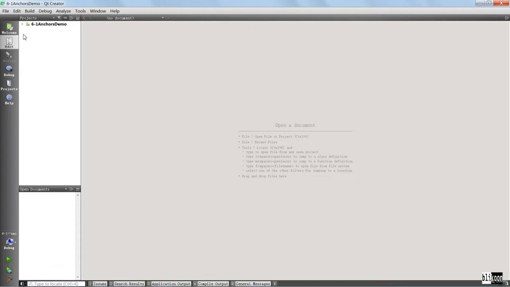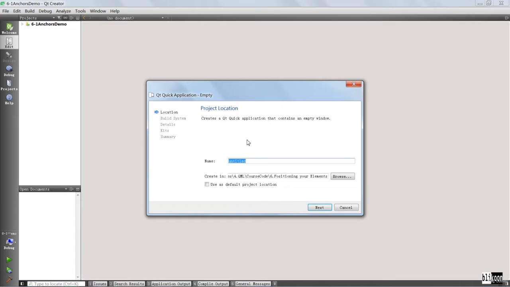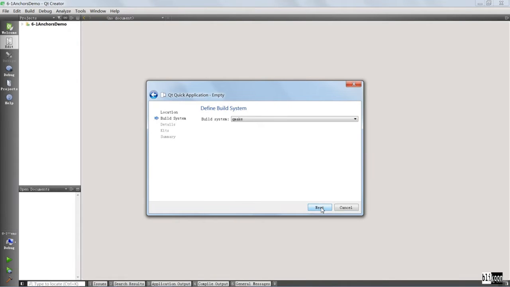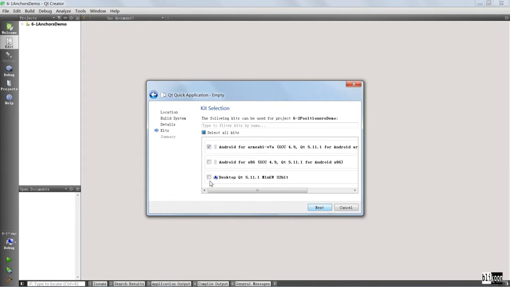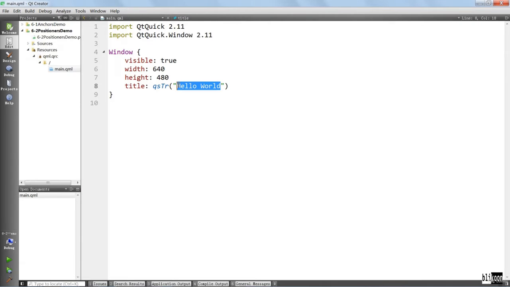Here we are in Qt Creator, and we are going to create a new project. It's a Qt Quick application as usual. It's going to be called Positioners Demo, stored in the usual location. Hit Next. Choose the Qt version you have installed. We choose our kit and finish. Let's change the title here and call it Positioners Demo.